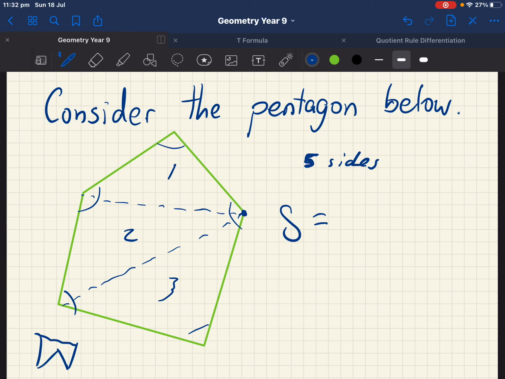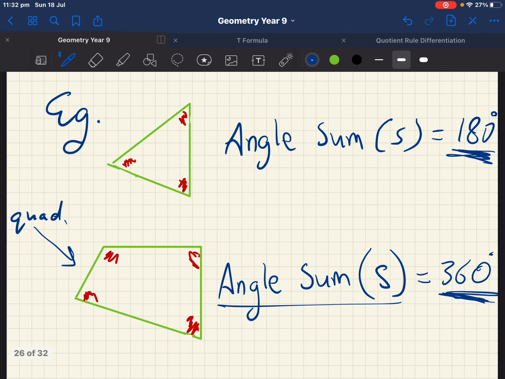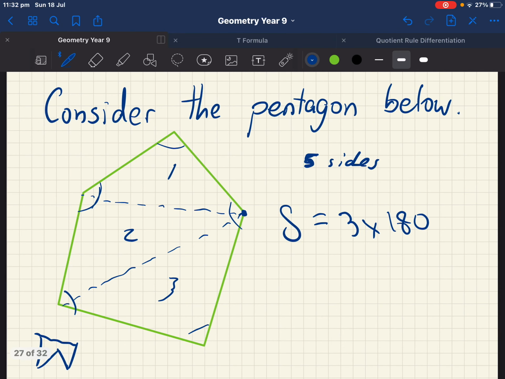So the sum of all of these angles will be equal to 3 lots of 180. Remember, every triangle has an angle sum of 180 degrees. So if this pentagon can be broken up into 3 triangles, its angle sum will just be 3 lots of 180. Typing it into your calculator, you end up with 540 degrees, and that's the angle sum.